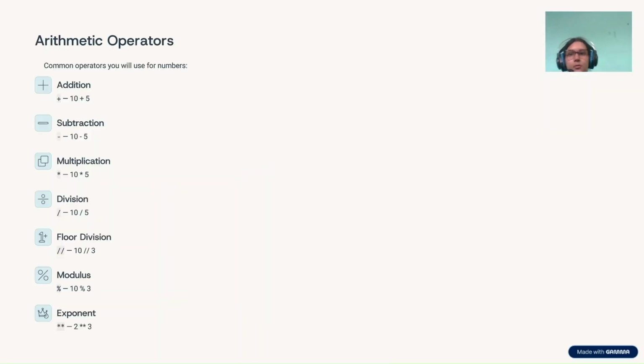Then arithmetic operators. These are the most common operators, right? Python provides several arithmetic operators. These operators allow us to perform mathematical calculations. Today we'll learn about addition, subtraction, multiplication, division, floor division. I'll tell you what it is in a bit, right?